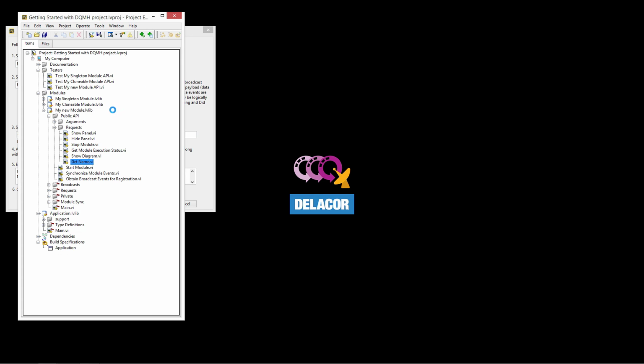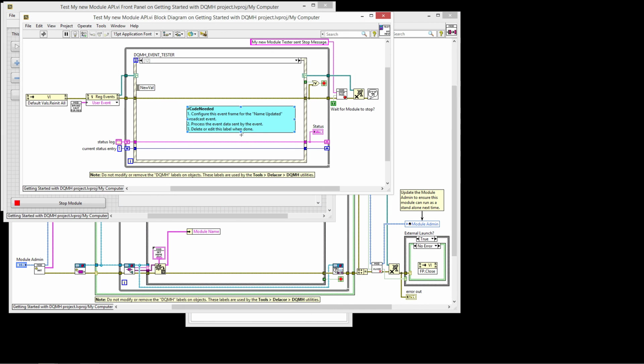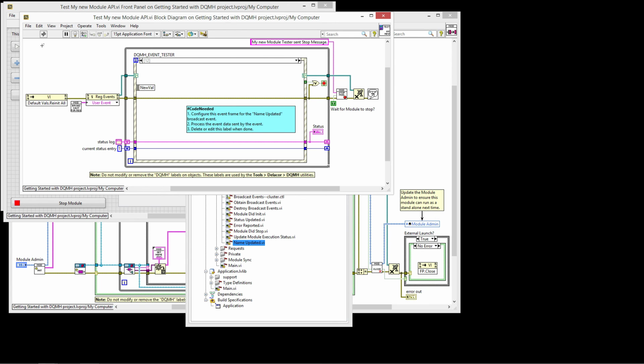So what this is going to do is create, on the project, it created, and it highlights here, the request get name under my new module. It also opened several windows, and it also created the broadcast under broadcast for name updated. My code is broken now, and I have an option to know what it is that I need to do, because I have this list of code needed.